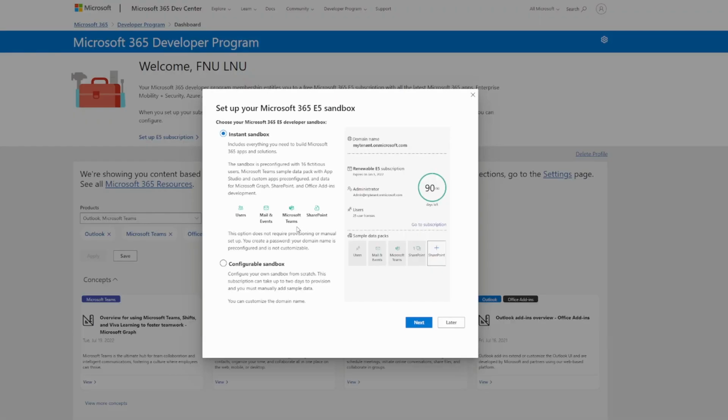On the next page, you have the option to select Instant Sandbox or Configure Sandbox. If you configure Sandbox, you can then create a custom domain for your sandbox. Otherwise, if you just select Instant Sandbox, Microsoft will automatically configure it for you. I think in this case, it is much easier to select Instant Sandbox. So that is what we will do.